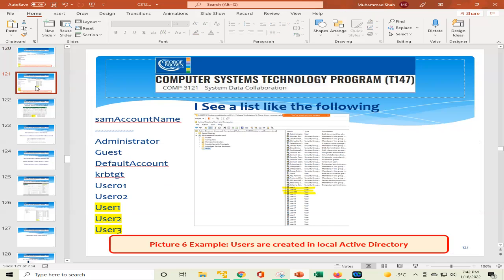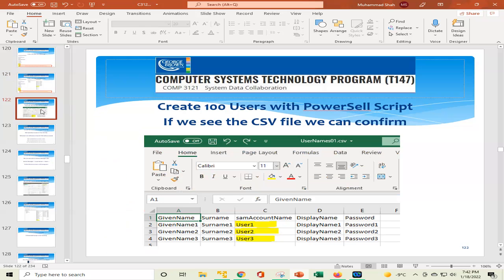So this was our picture number 6. We have completed the users into our local Active Directory VMware machine. This is just showing you the sample of the picture. This is, by the way, a different file, probably. Yeah, it's a little different file. See, that was password as a dollar sign.